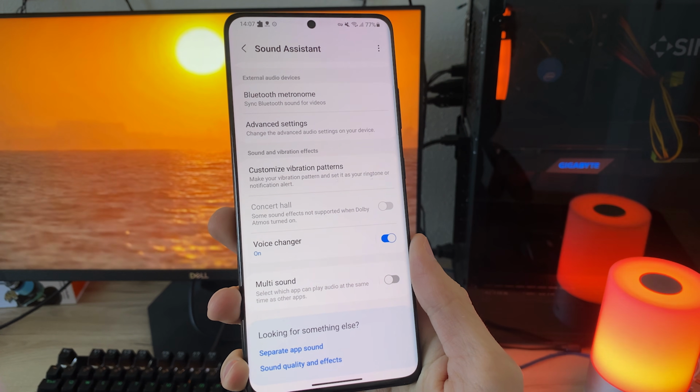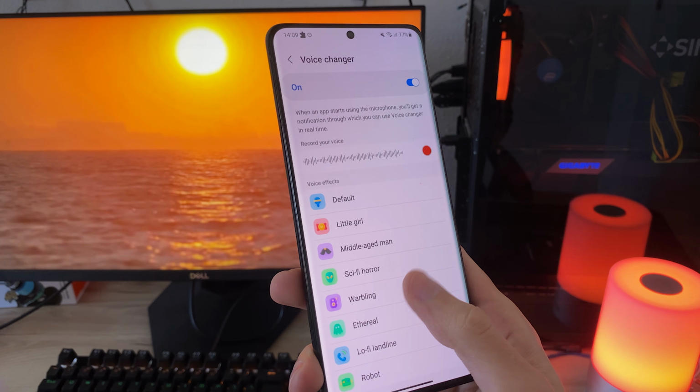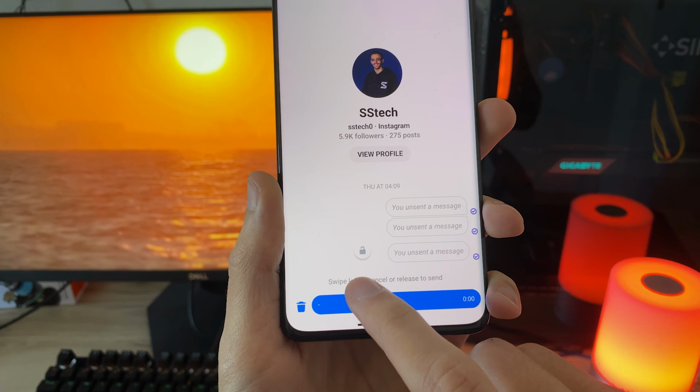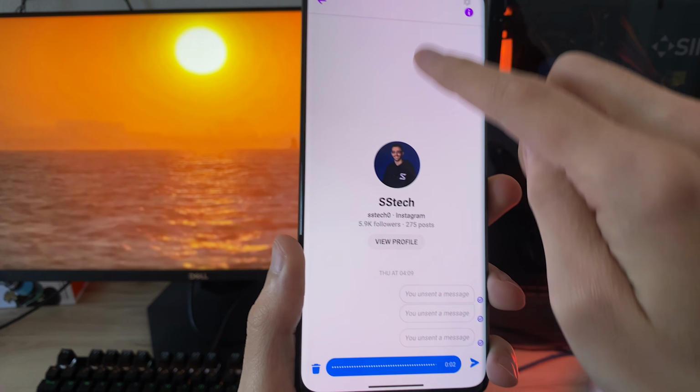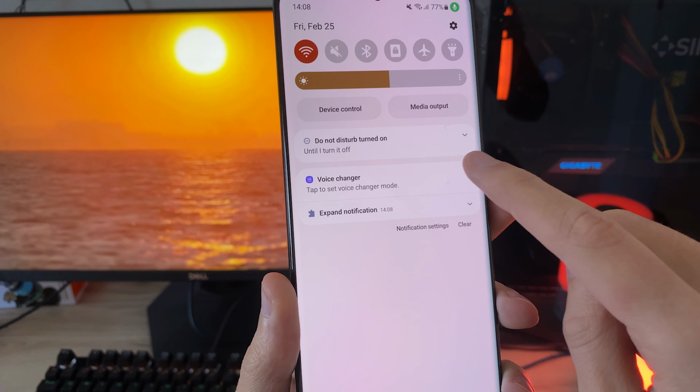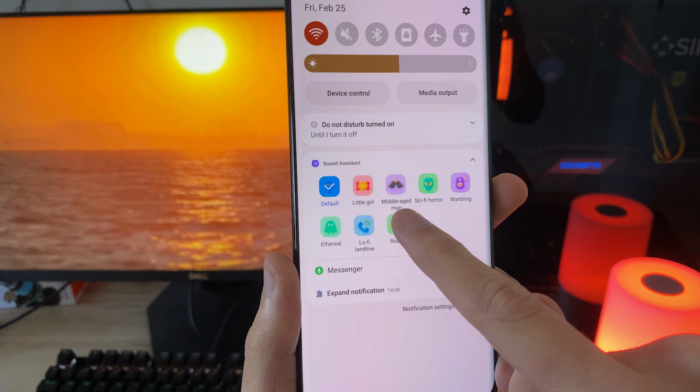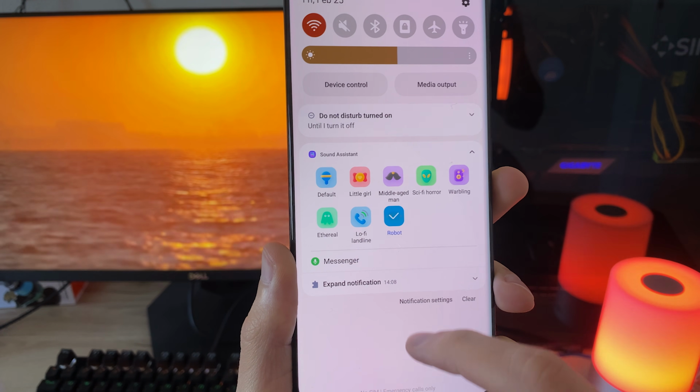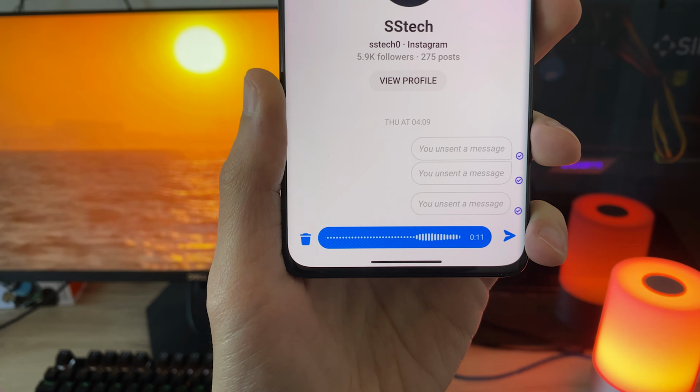Now all you need to do is to enable it, and as it says here, when an app starts using the microphone, you will get a notification through which you can use Voice Changer in real time. Or in other words, you can make jokes with your friends and family.